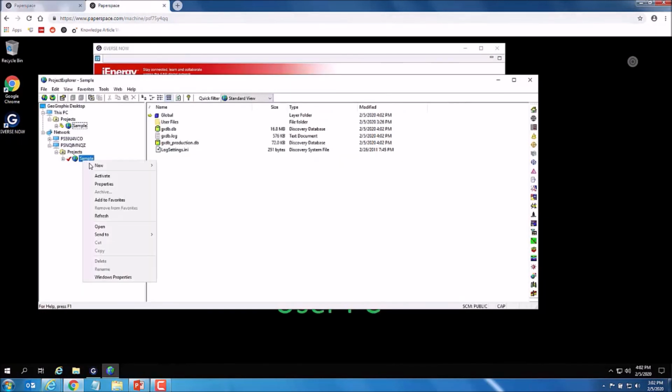So when you right click on it now and say activate, now it should actually activate because it will allow both of us to have the project enabled at the same time. And you can tell it's the active project on your machine by the little yellow arrow that appears next to it.